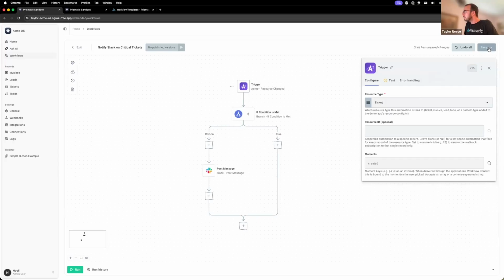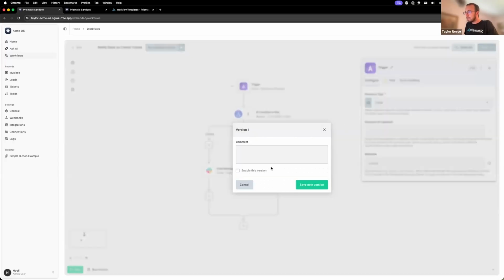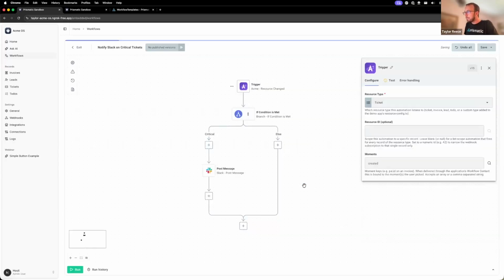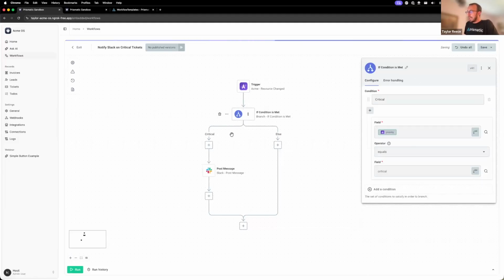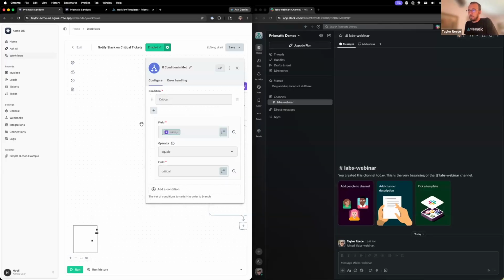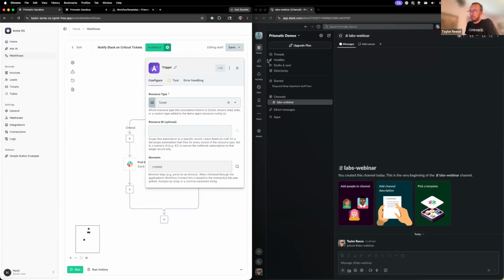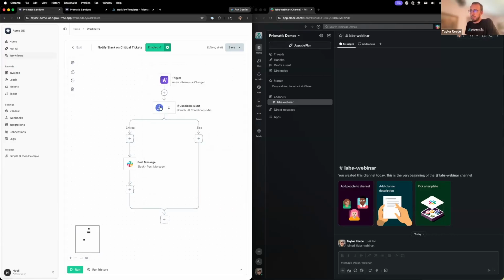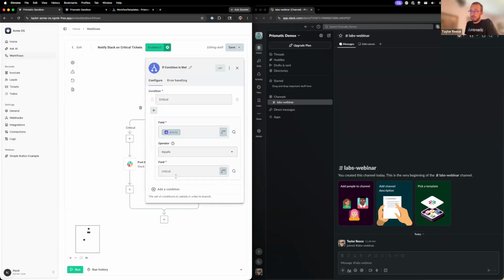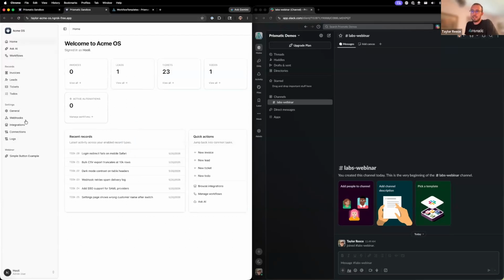Here, I'll go ahead and update to the latest. Save a new version, enable this version. And now as a user of Acme, I've got a workflow pretty quickly, within about a minute or so. I've got a workflow that says whenever a ticket's created and the ticket happens to be of critical nature, priority critical, then go send a notification over to Slack.